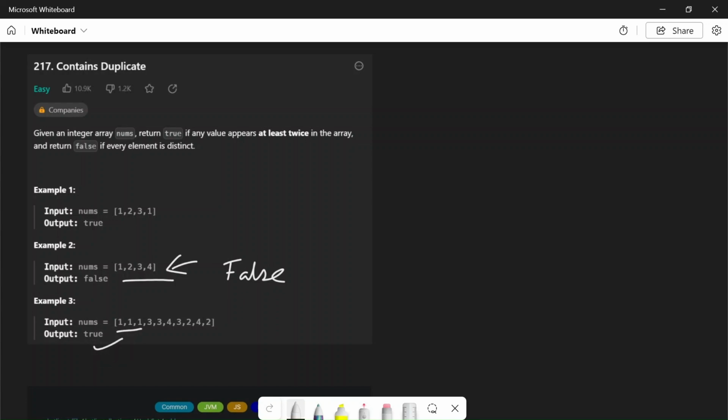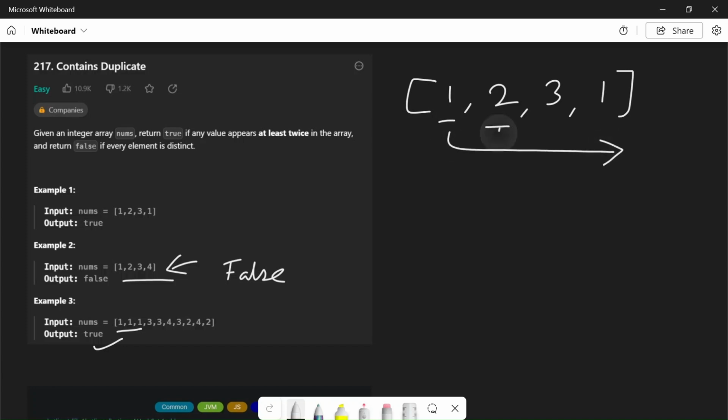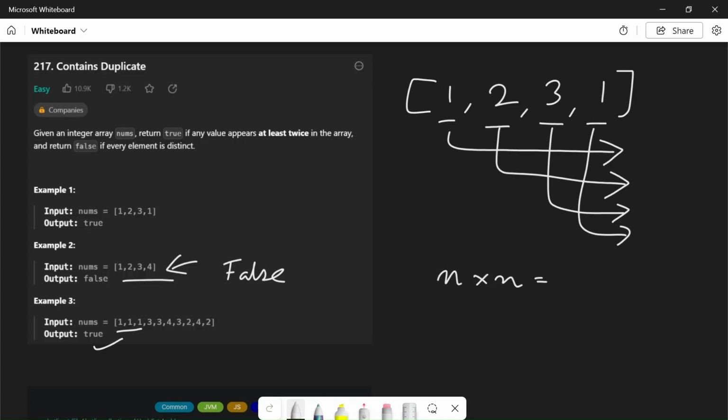In the brute force approach we will basically go through each element and compare it to the rest of the elements in the array. For example, we will take 1 and compare it to the rest of the array to see whether the 1 exists or not. Similarly, we will do it for each of the elements in the array. For each element we have to traverse n-1 elements and there are n elements in the array. So the total time complexity of this algorithm will be big O of n squared.